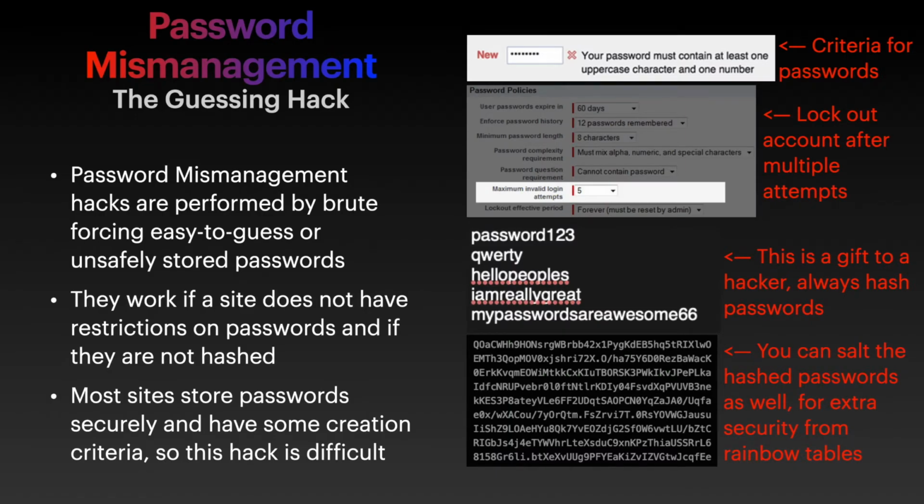All right, so password mismanagement, or the guessing hack. So password mismanagement hacks are performed by brute forcing easy to guess or unsafely stored passwords. They work if a site does not have restrictions on passwords and if they're not hashed. So, for example, this is the reason that a lot of sites make you have one uppercase character and one number. So this is the criteria for passwords, right?